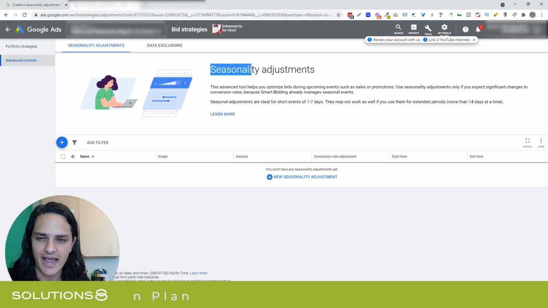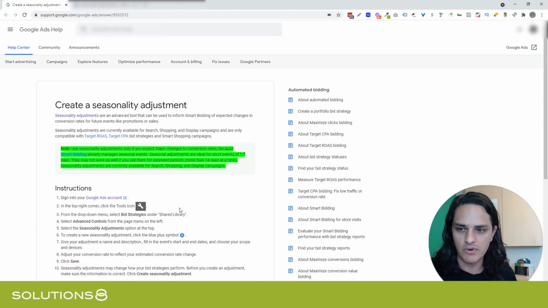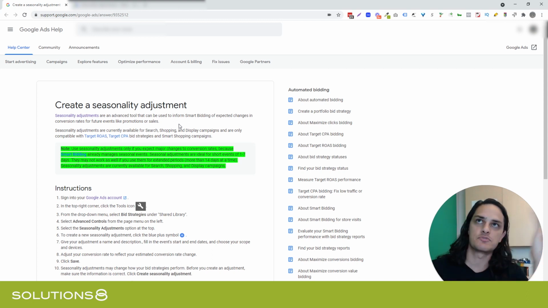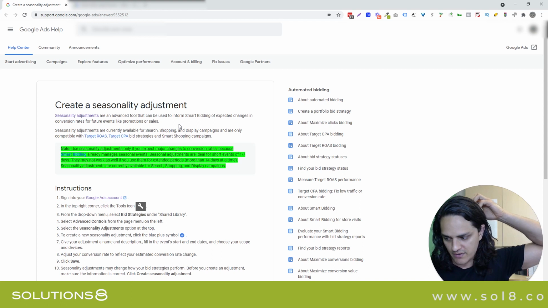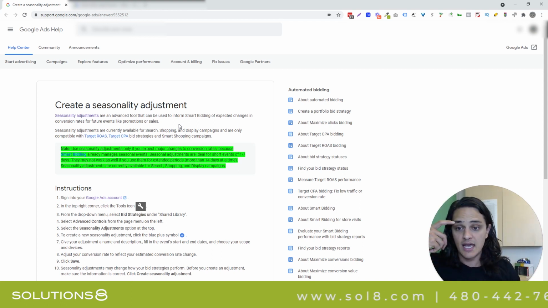I hate this name. I think it's so stupid. Because as you'll go on to read, and they've got a Google help article here, smart bidding already manages seasonal events. So let's say that you're selling sporting equipment or whatever, and summer's a little bit better and winter has a bit of a downturn, Google's going to understand that and make adjustments for it.